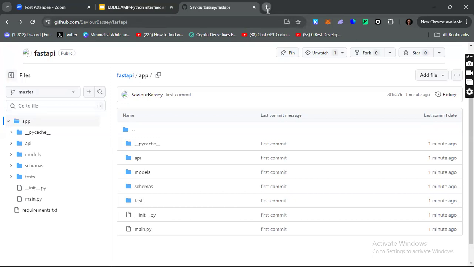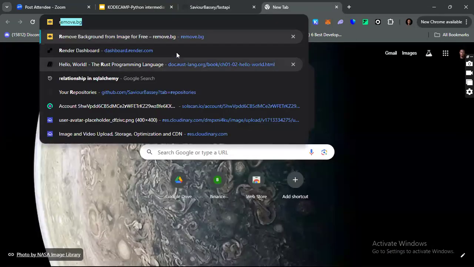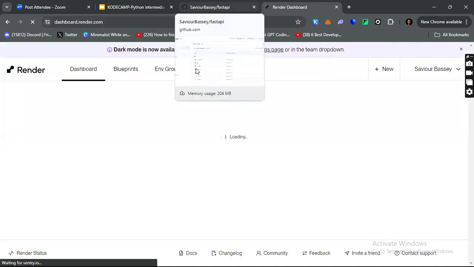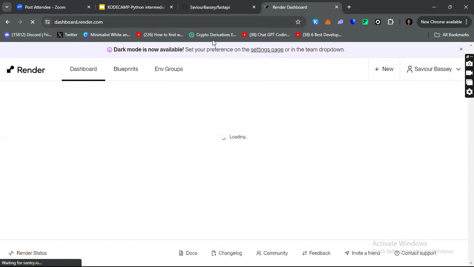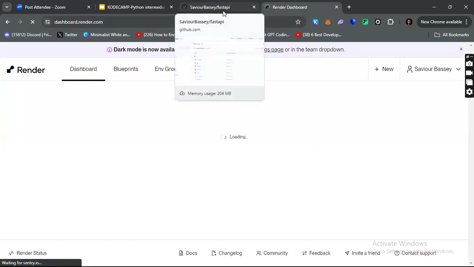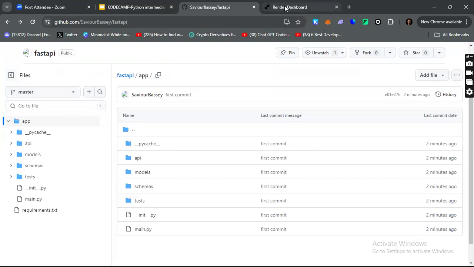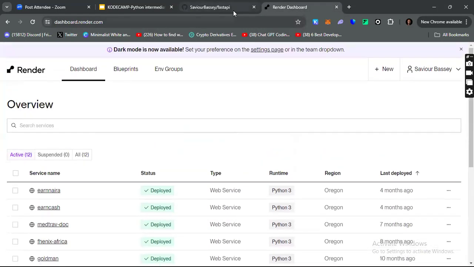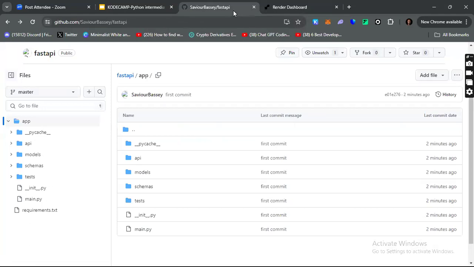So what I'll do is just log in here. This is one of the accounts I have on Render, and I've been doing some deployment on this account. You can deploy as many projects as you want on Render. I have been deploying some projects there. Right, so that is the application that we want.